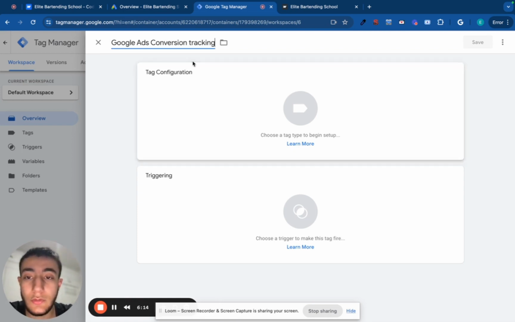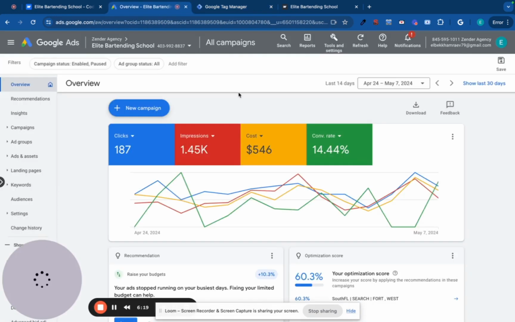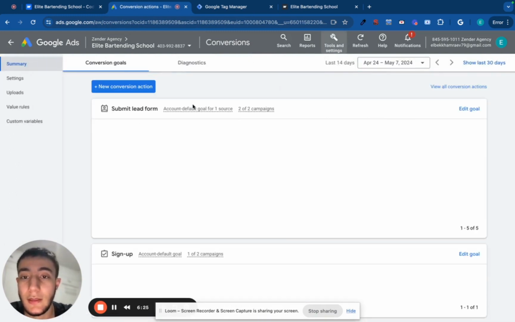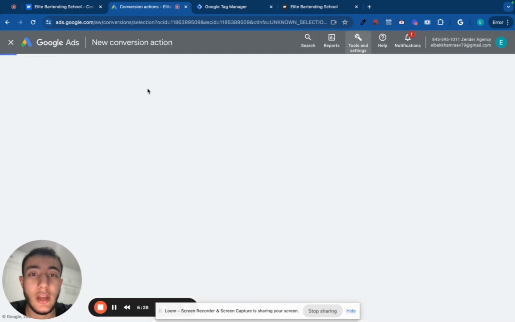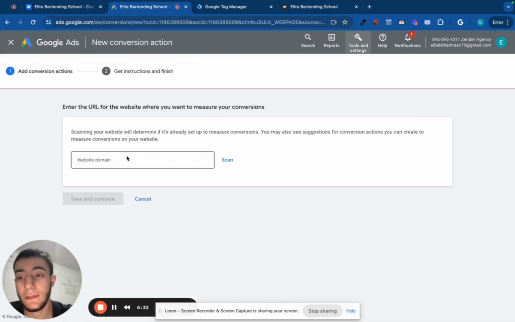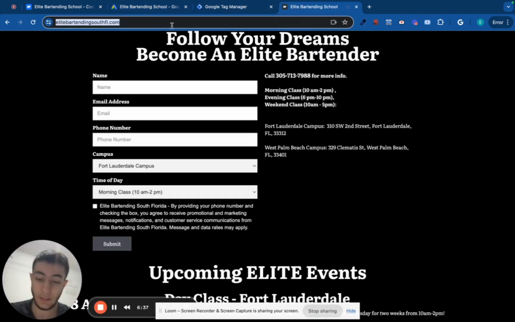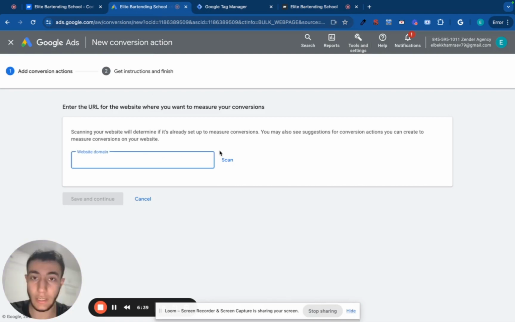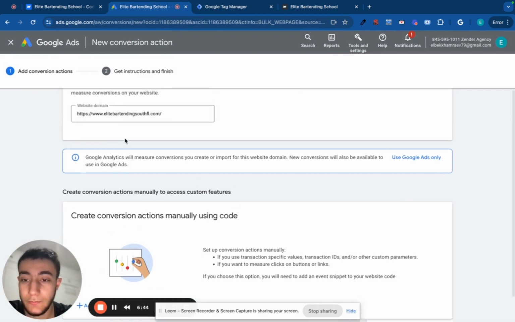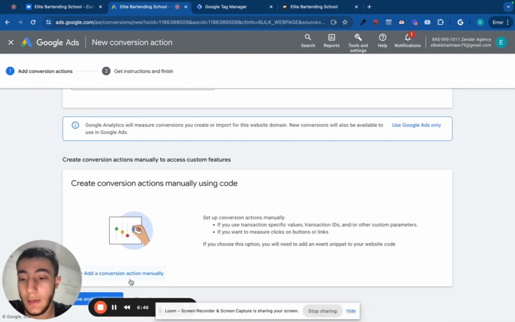Before configuring the tag, let's go over to Google Ads, go to Tools and Settings, Measurement, Conversions, and press on New Conversion Action. You want to press on a website and just include your domain name in order for Google Ads to scan it. After the scanning, Google will provide you with adding a manual conversion.